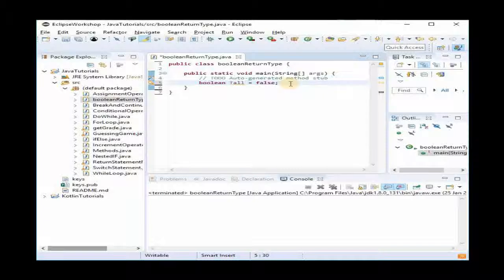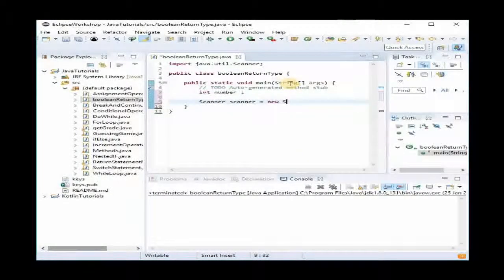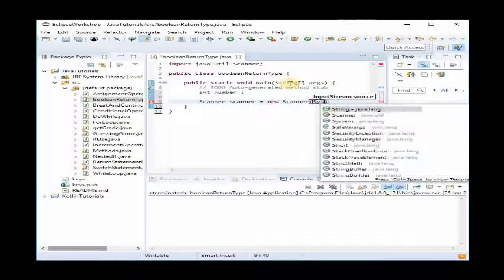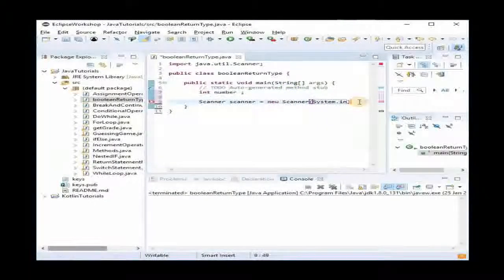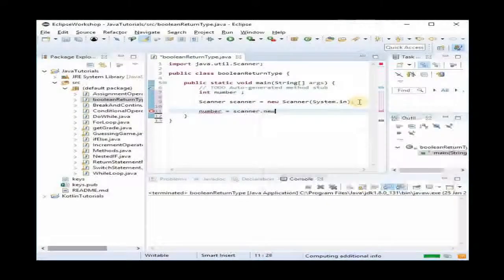First of all, we're going to have an int variable called number, and we're just going to declare it. We're going to be needing a scanner. By now I shouldn't be explaining what we need a scanner for. We need it to accept a value from the user from the console. So Scanner with System.in, and then we say number is equal to scanner.nextInt.